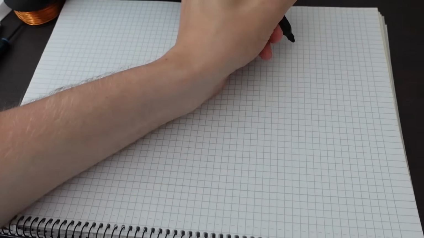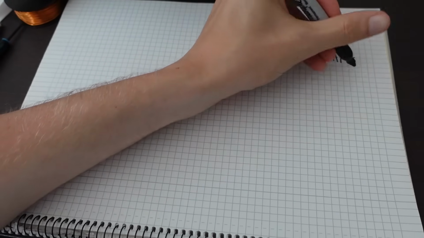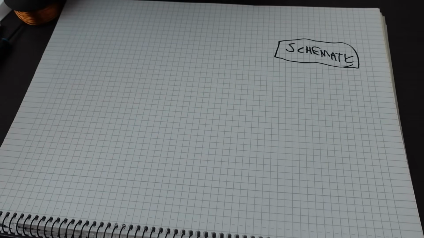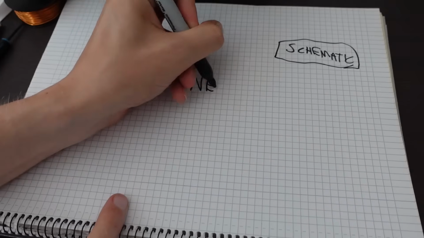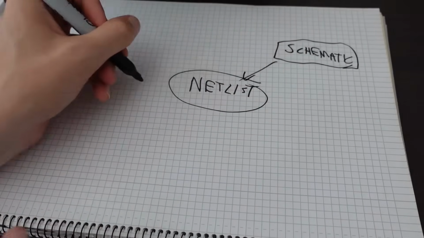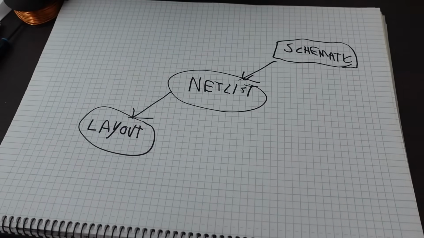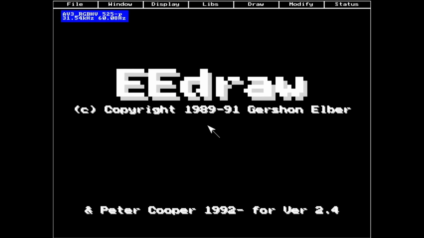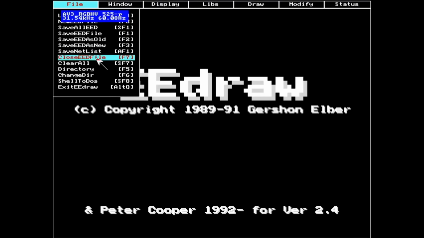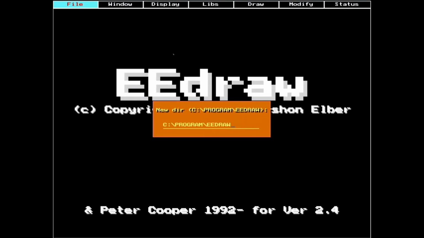And there's two parts to making a PCB on a computer. First, I need to make a schematic. From the schematic, I can get a Netlist, which is a list of connections to make. This feeds into a PCB layout program. For the Schematic Capture, I found a freeware DOS program called EEDraw. It can generate netlists too, so it should be up to the task.